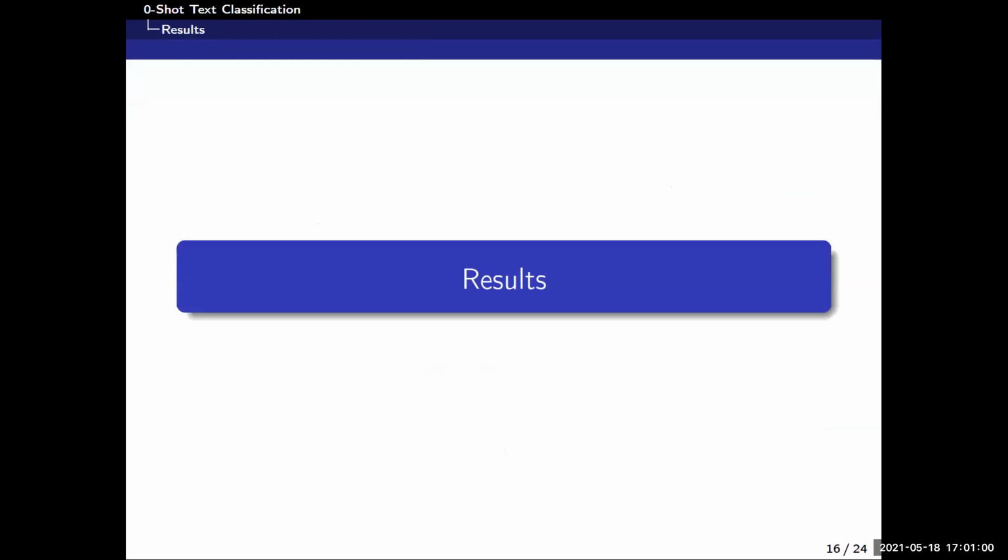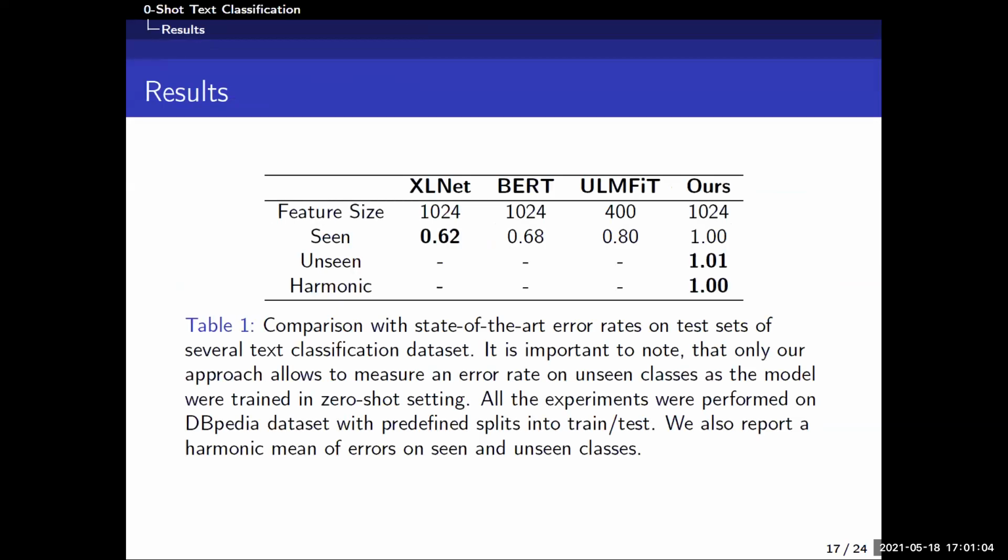Okay, let's move on to the results, and here we have this table. I need to mention that this task, I mean zero-shot text classification, is quite new, and there is a small number of solutions. One of the proper ways to compare the results is to take usual classification networks, for example a classifier based on XLNet, BERT, or ULMFiT, which is intended just for usual classification, and compare the results of our network with it to understand how good it is.